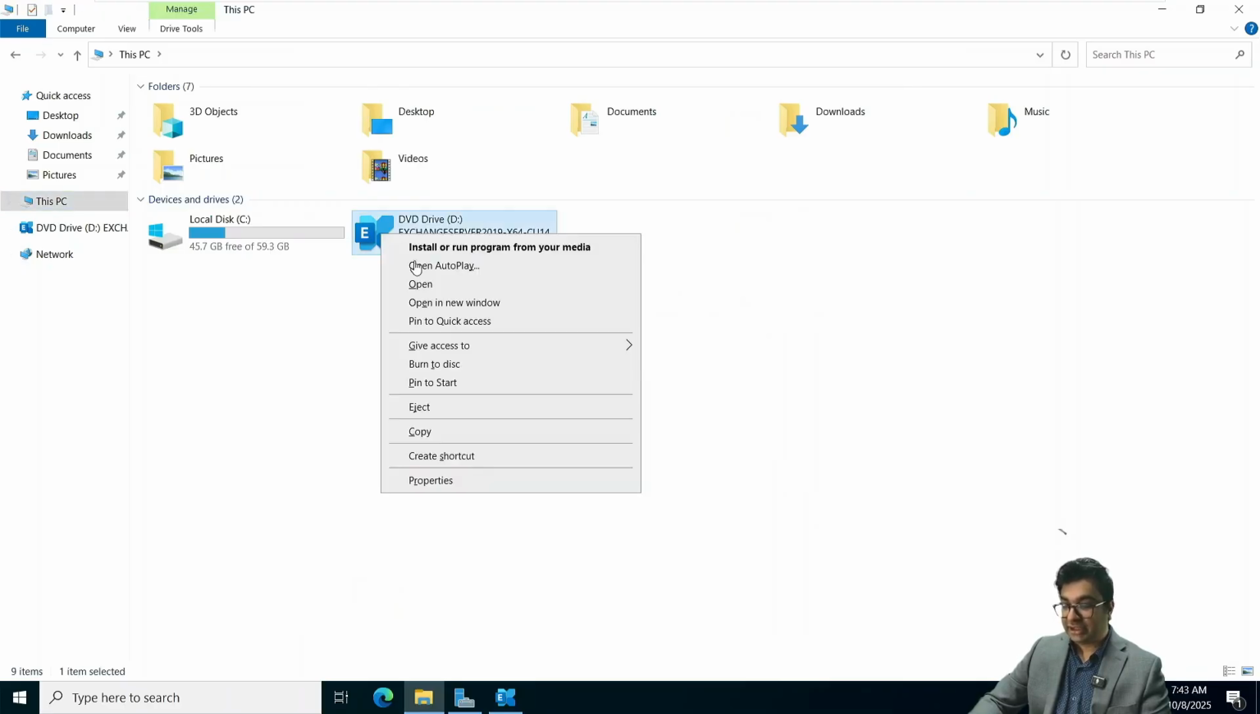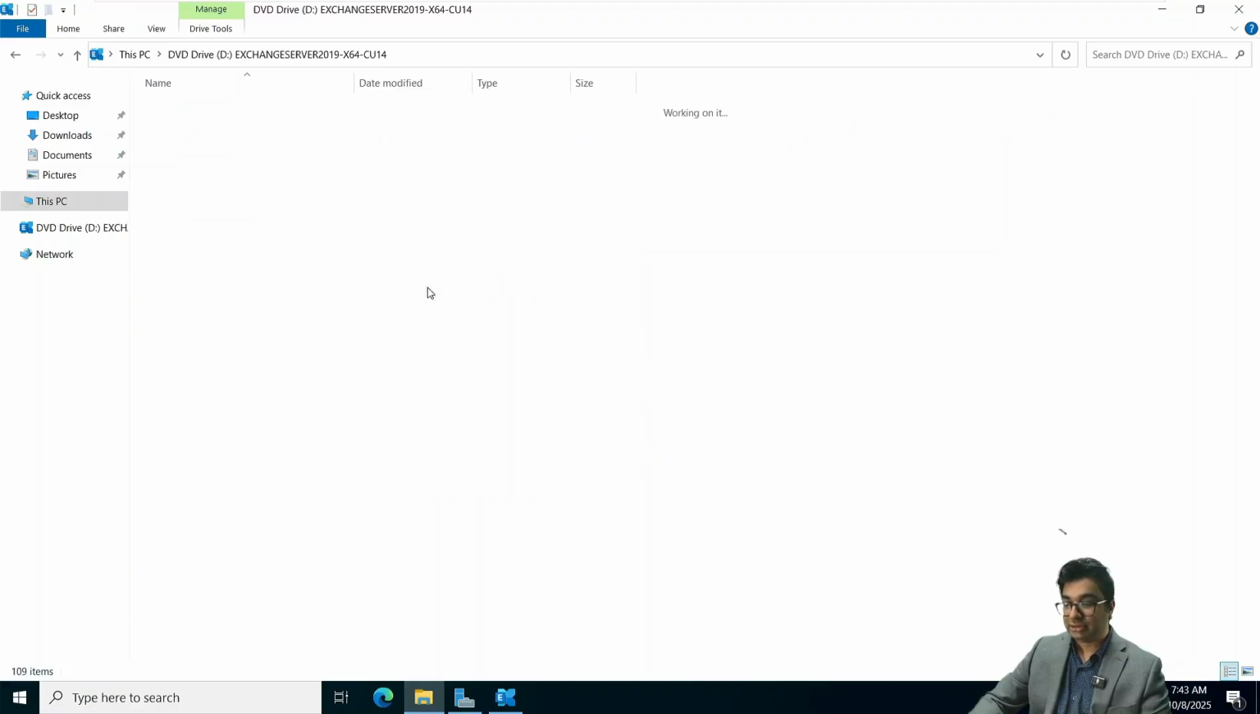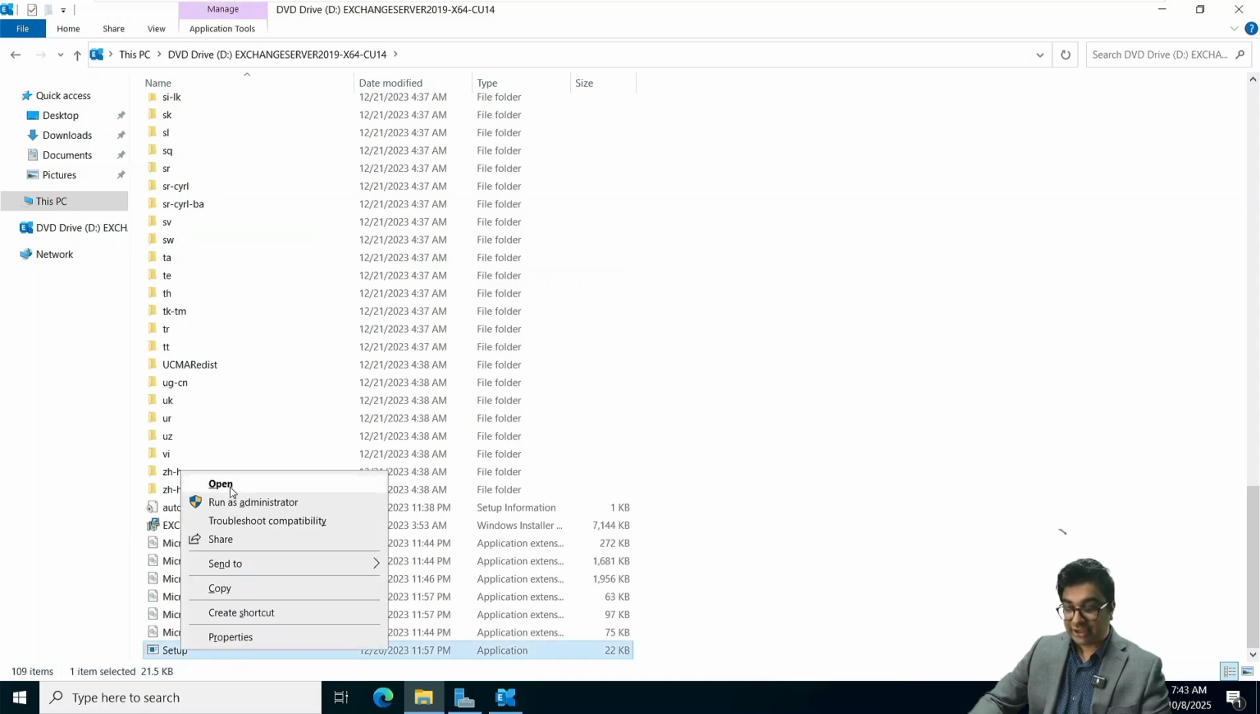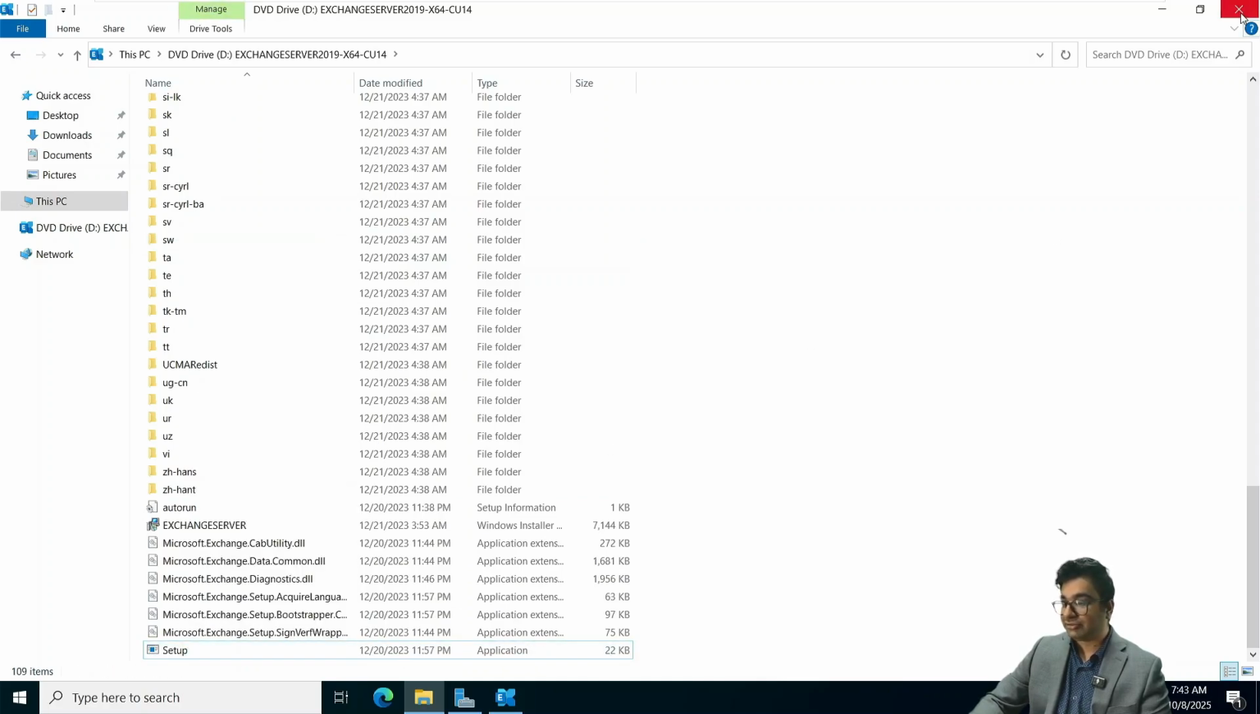right click DVD drive D. If you don't see the option to install or run program from your media or open autoplay, and you only see the option of open, click on open, scroll all the way to the bottom, and you will find the setup file. You can run the setup file from here. So this is just another way of running it.